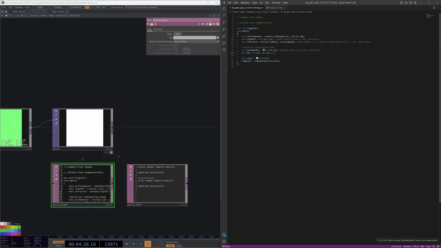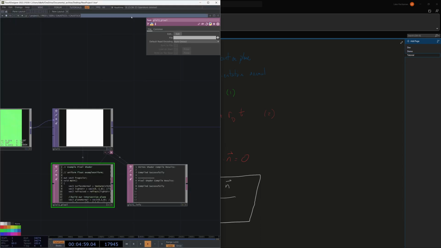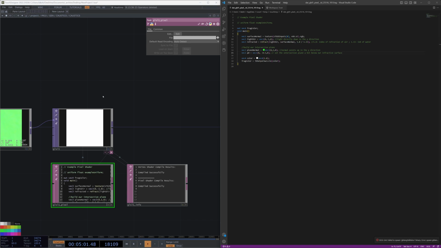And what this is going to do is set the intersection plane a bit below our refractive surface. So if we're thinking about it, this is going to be our surface, which is at y equals 0, and then this is our plane at y equals negative 0.5. Cool. All right, so now we have our plane.